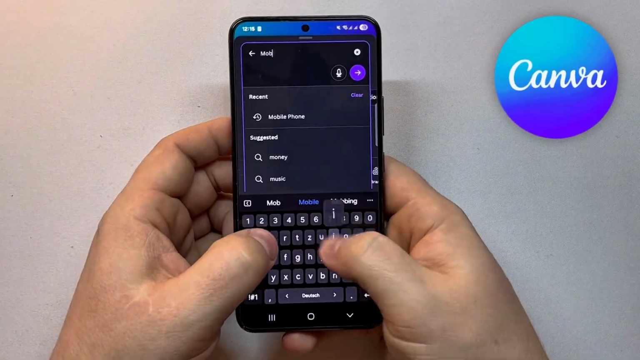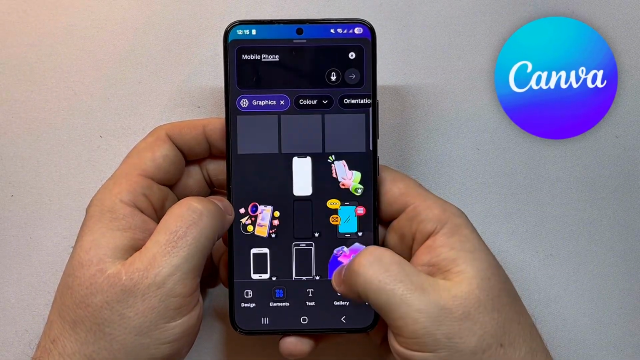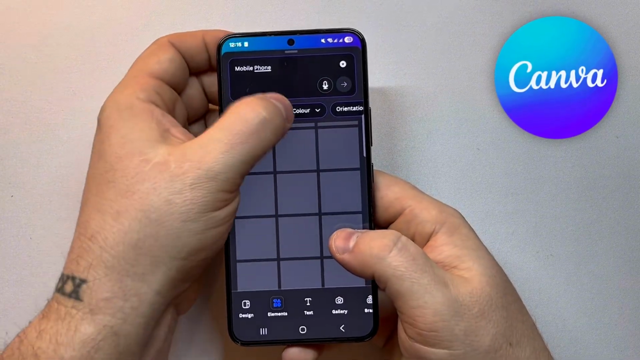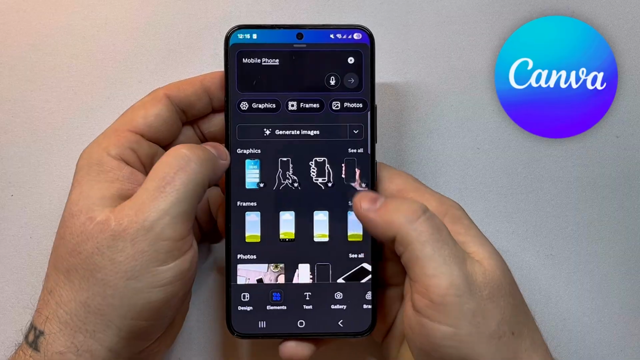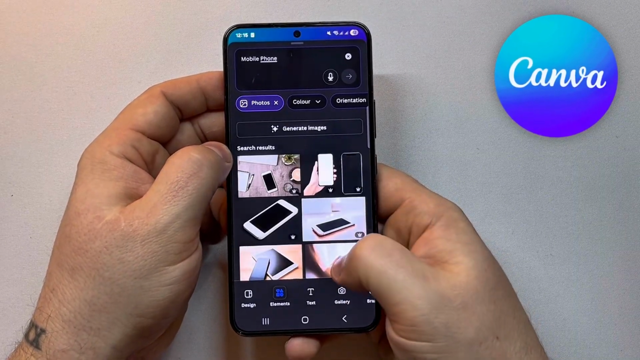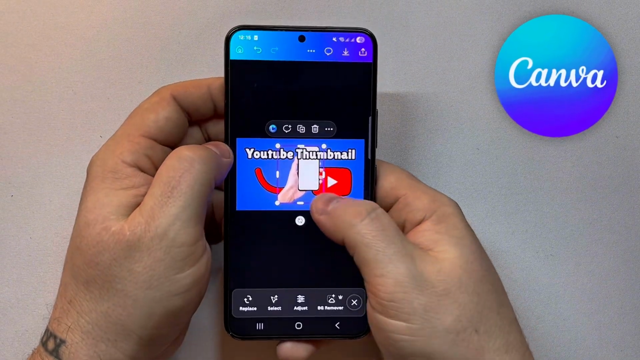Let's go back to elements and find a mobile phone. Type in mobile phone in the search box and search for a nice mobile phone. If you don't find the mobile phone you want inside the graphics, just click on the X right here in graphics, and you can also look inside the photos. Click here on see all, and yes, here you have also different options to choose from. I'm gonna go for this one. Let's put it right into the design.